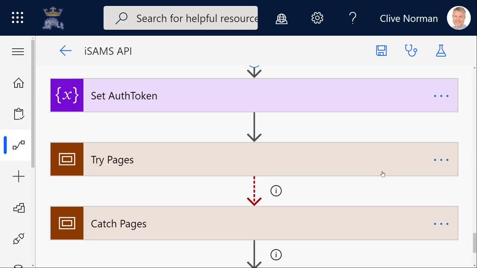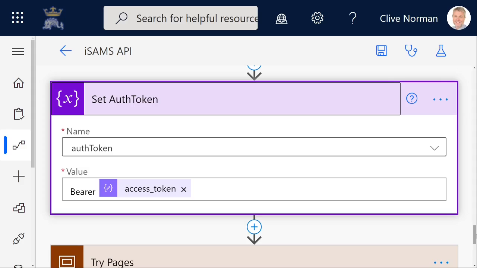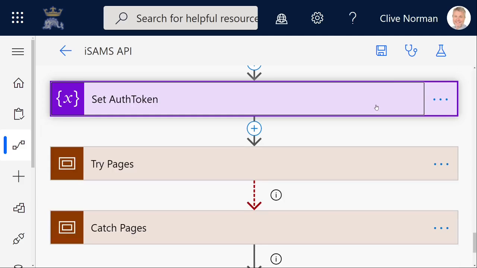Then I'm going to use our first variable. Well, actually, it's not, because we've used variables in connecting to the endpoint, but we're using this Auth token variable. And what I'm doing here is taking the information that I took from the previous action, and I'm creating this value which says Bearer space and then whatever the access token is. Once I have this access token, this is now what I'll use for all future requests to get information. So in effect, at this point, we haven't got any data. All we've done is make a connection point to the iSAMS API.